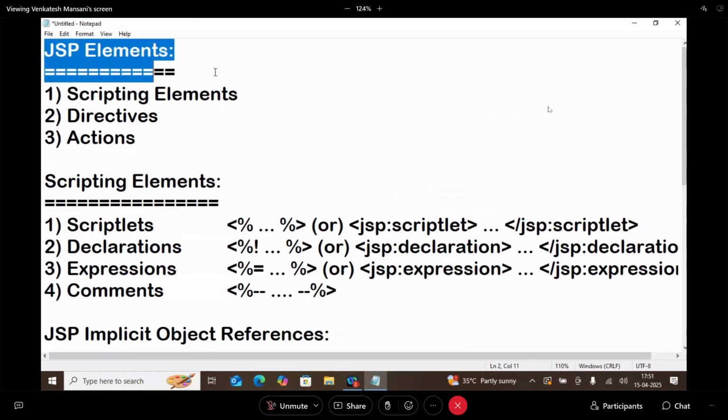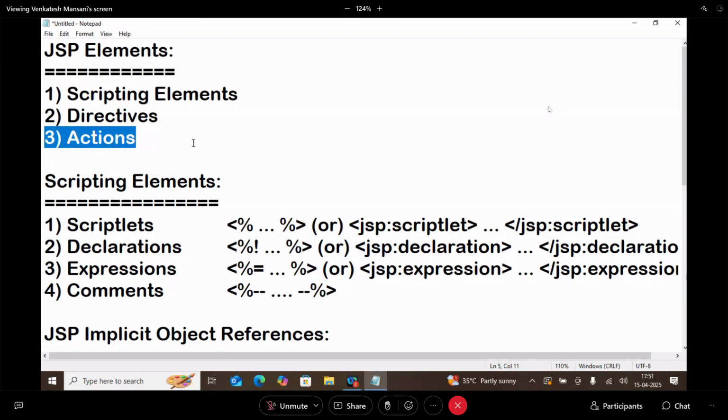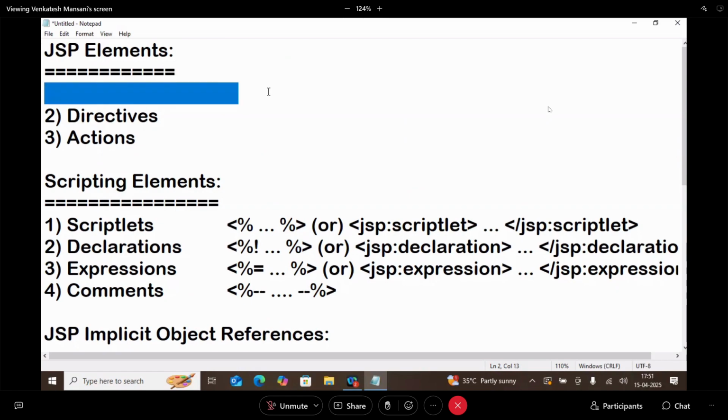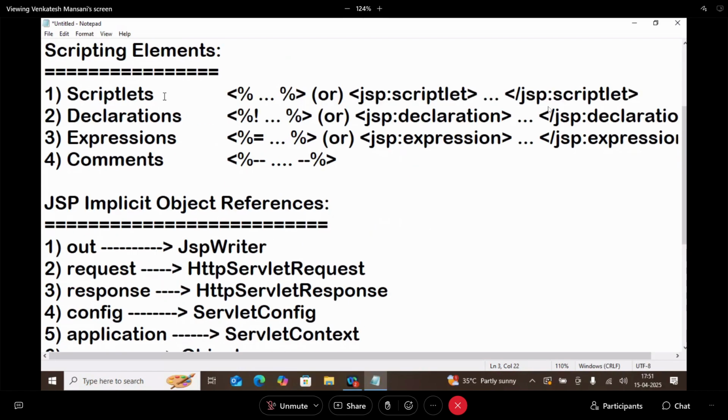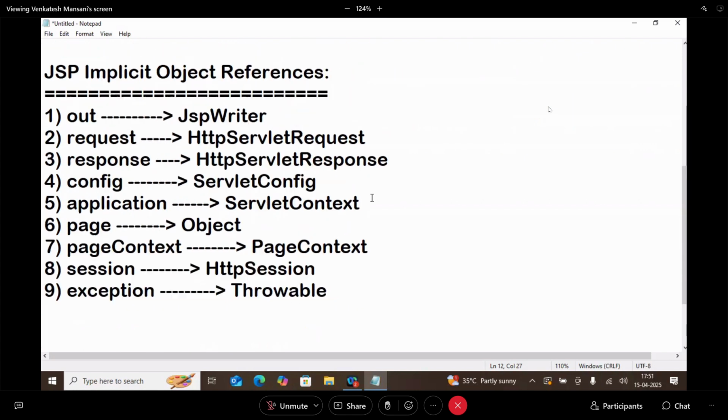JSP elements to write JSP programs. First category scripting elements, second category directives, third category actions. You are learning first category scripting elements. Scripting elements 4: scriptlets, declarations, expressions, comments. These are the syntaxes. You can use this syntax or this syntax, whichever you feel comfortable. 9 object references. Those objects are referred by these references. These objects are ready to use, directly can use in the program.